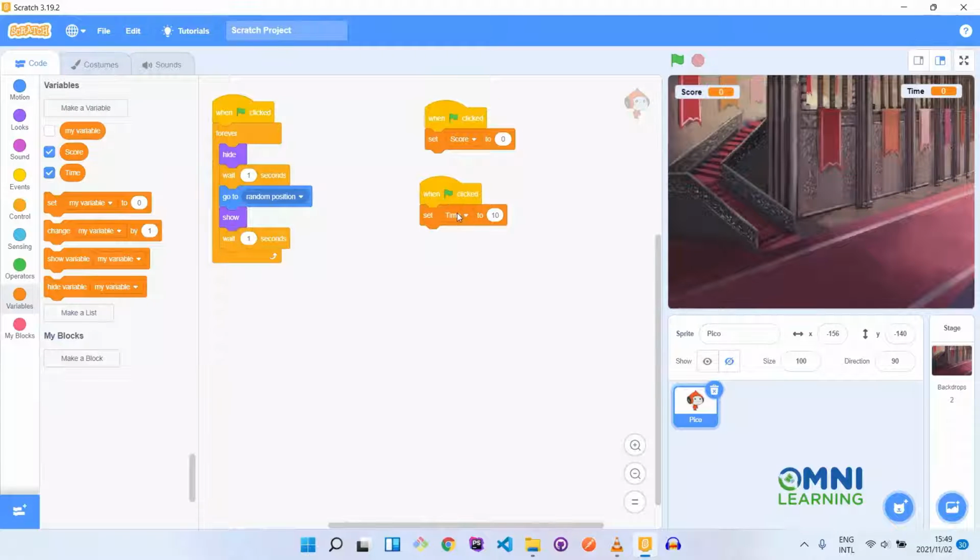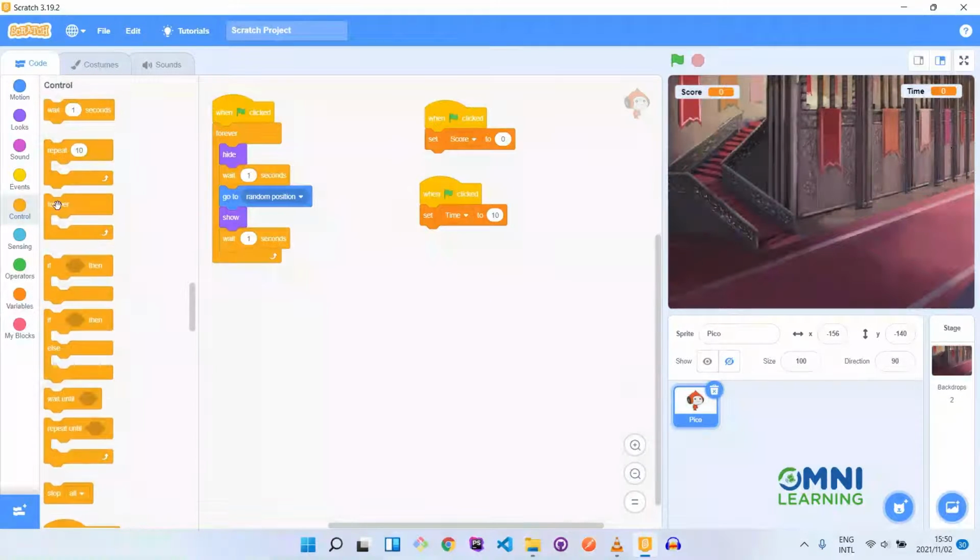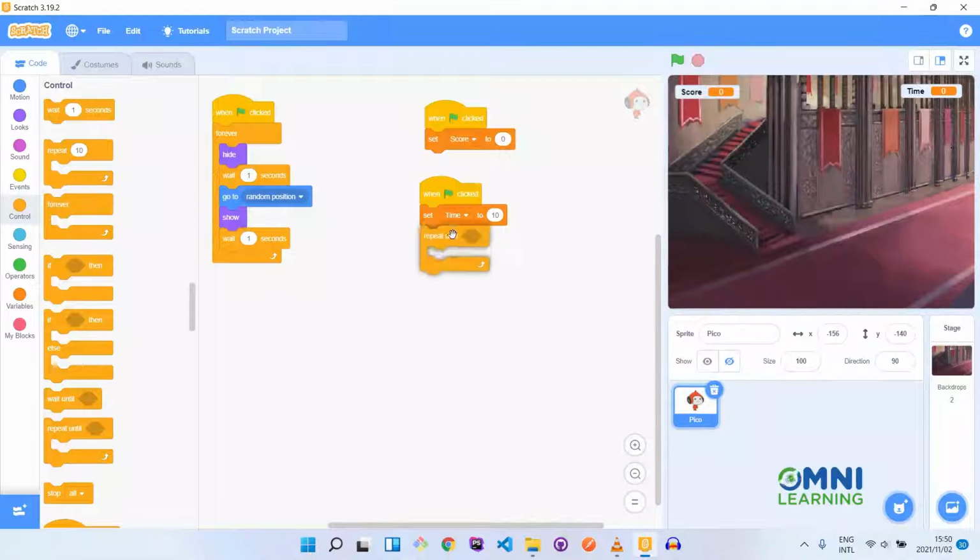After we have set that, I want us to have a special block that we are going to look at, the repeat until block. Let's go to controls and look at repeat until. This one right here. We just drag it because we want to repeat something until a condition is fulfilled. For example, our timer will be counting down from 10, 9, 8, 7 until 0. And when the time reaches 0, we want everything to stop. So repeat until something is done.